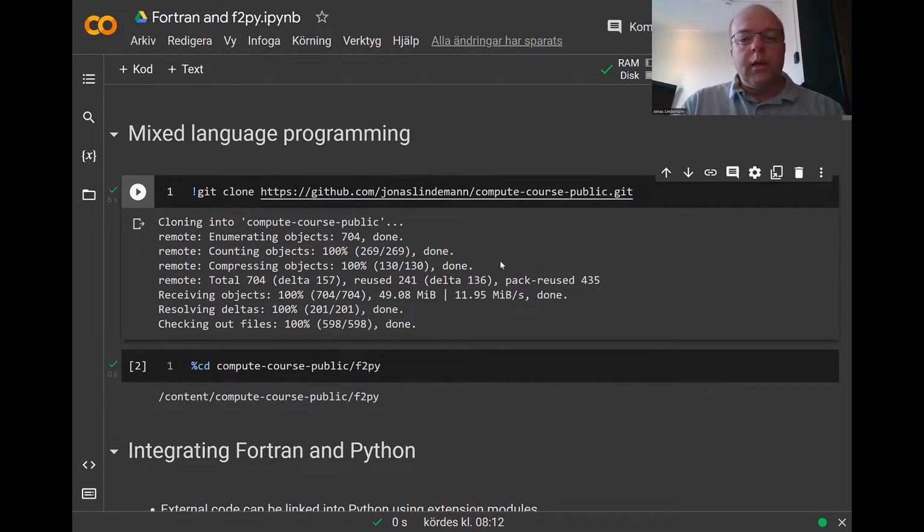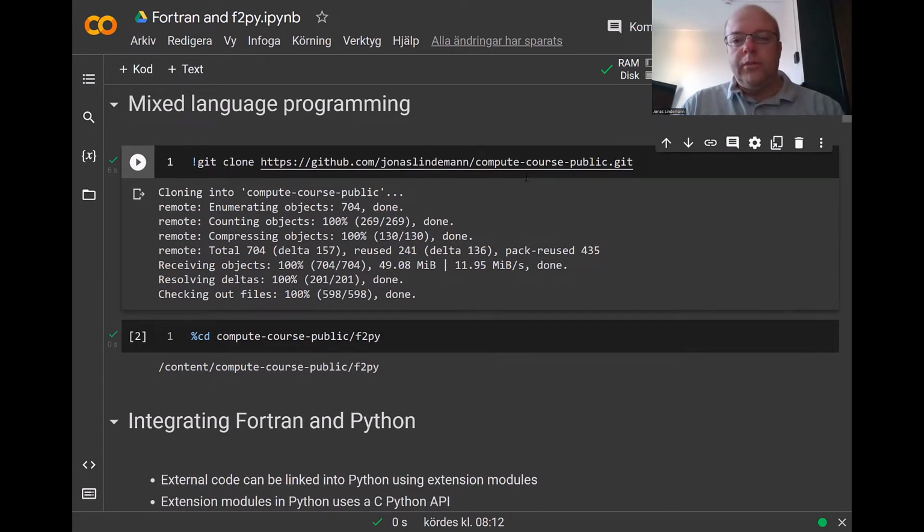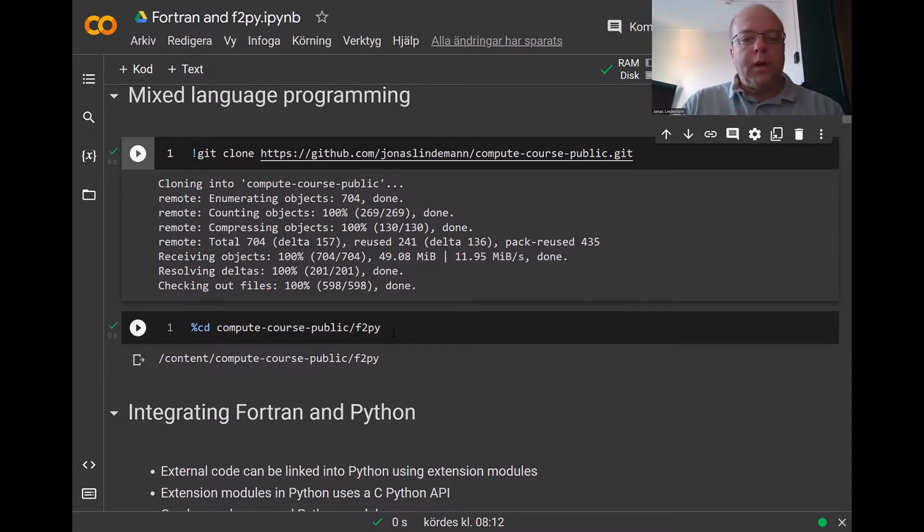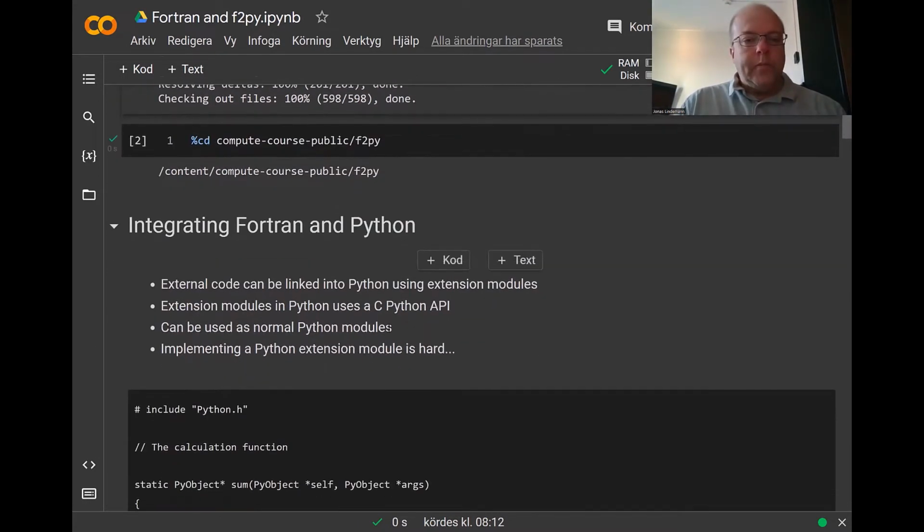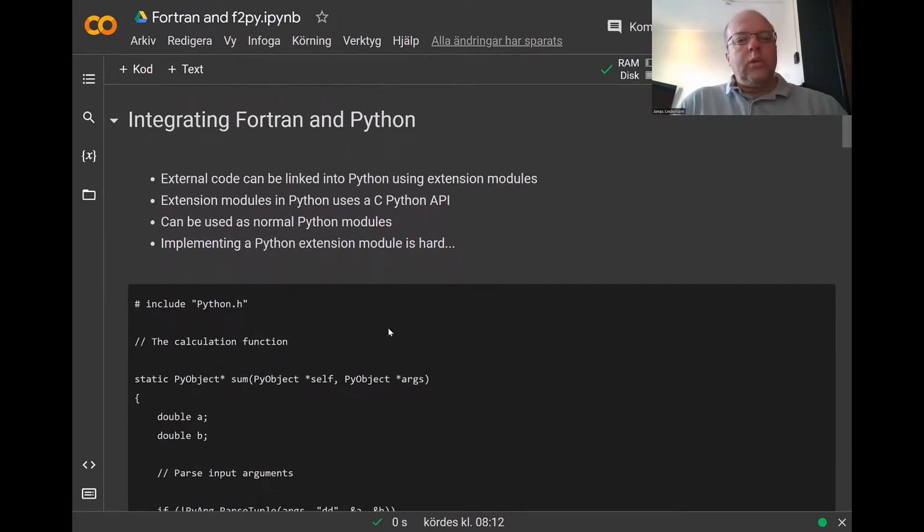In my course folder, the Git Compute course public, there is a folder called F2Py, and the examples I'm doing here are available there if you want to do them standalone. So how do you integrate Fortran and Python?